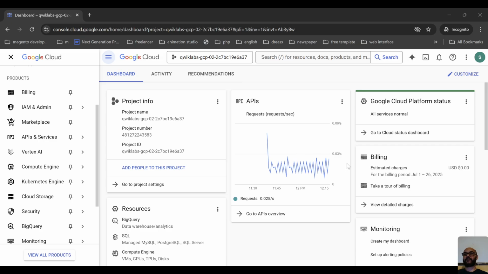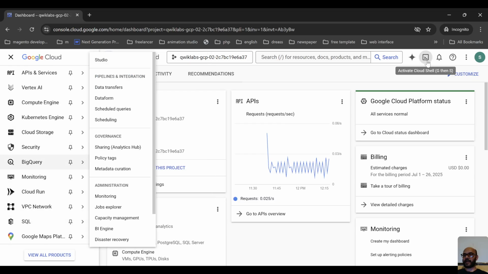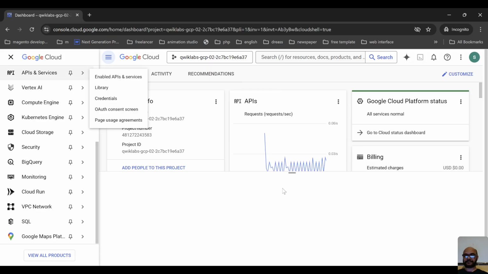First, I will create a dataset with a table to save the travel information. Let us do it. We can create a BigQuery dataset either using the cloud terminal or using the UI interface to go directly to BigQuery. You can choose BigQuery from here, or you can activate the Cloud Shell.